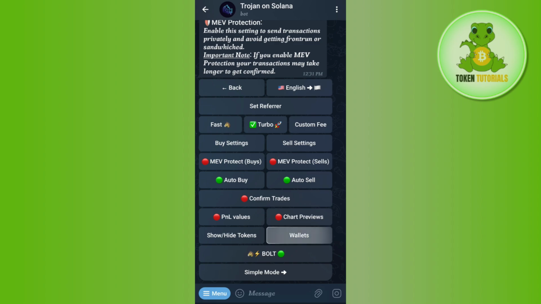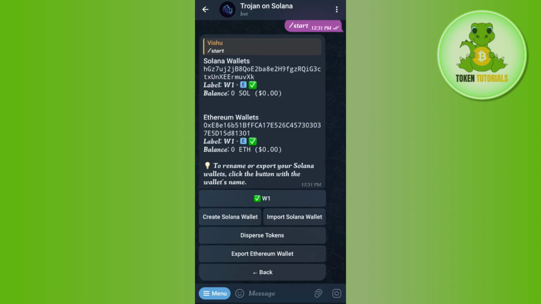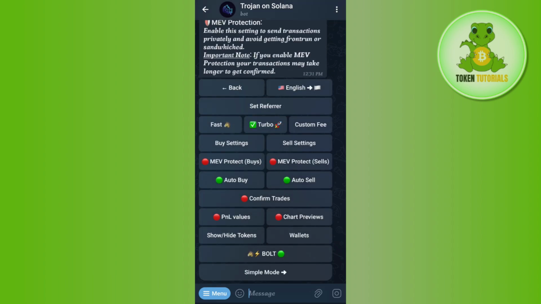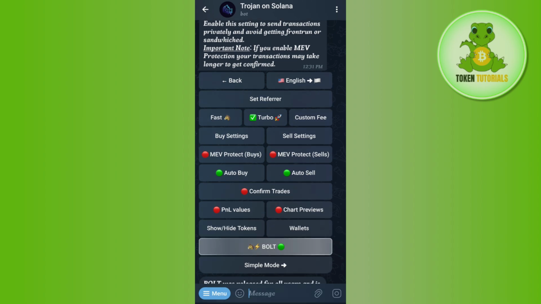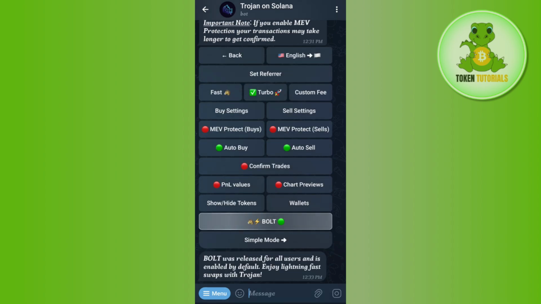Next we have the wallets option. If you tap on wallets, you will be able to see all of the wallets that you have in your Trojan bot. Now we have the bolt option. You can turn it on and you can even turn it off for the faster swaps. So these are some of the settings that you can do in order to make your trades better on the Trojan bot. So that was it for this video.